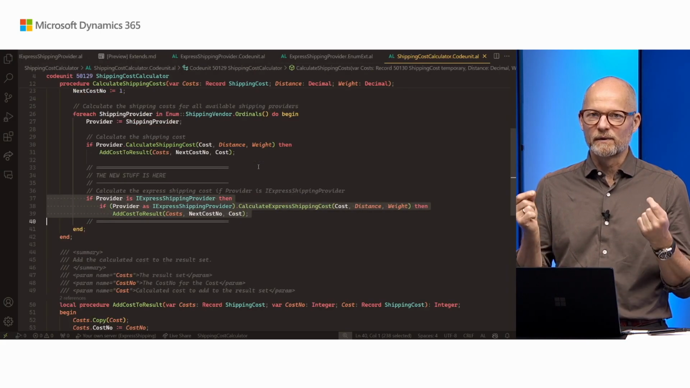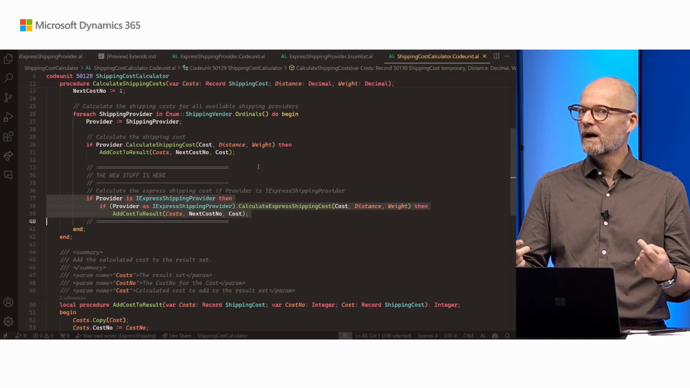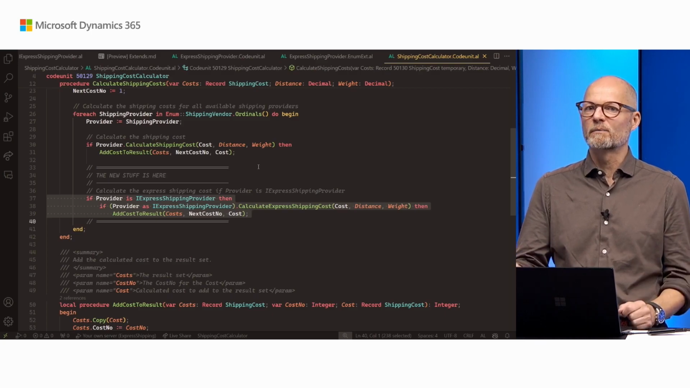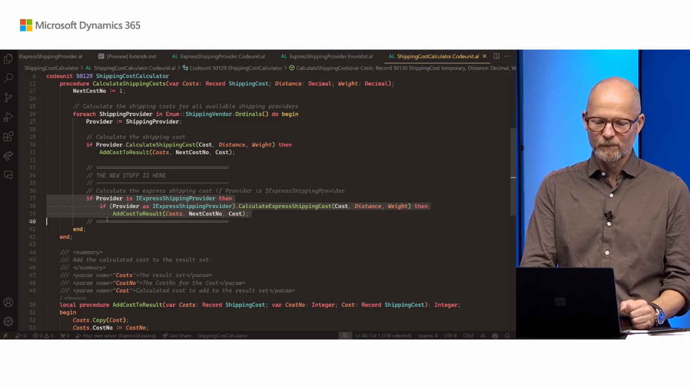Now we come to the next feature, which is actually 2-in-1. Because it's not enough just to create a new interface. That would still be breaking. But the trick here is that we never changed the enum. The enum is still only providing the iShipping Provider interface. And that means that all the extensions out there implementing that and adding a value to the enum with that interface will still work. But then is the trick, how can we actually access those that implement the new improved interface? And this is what we do down here.